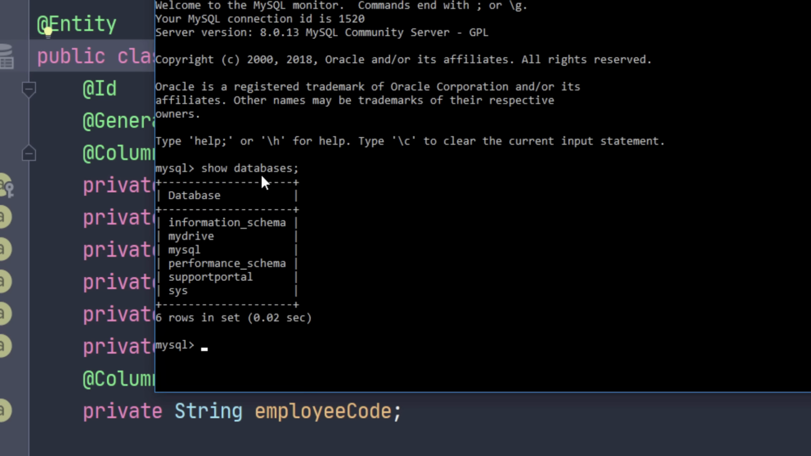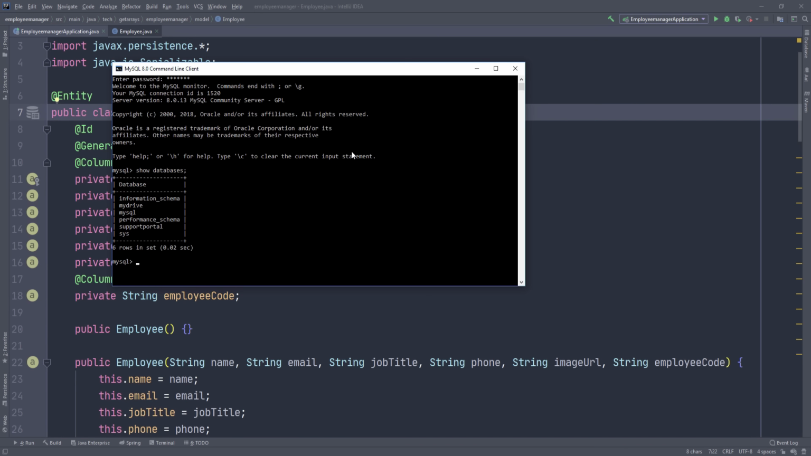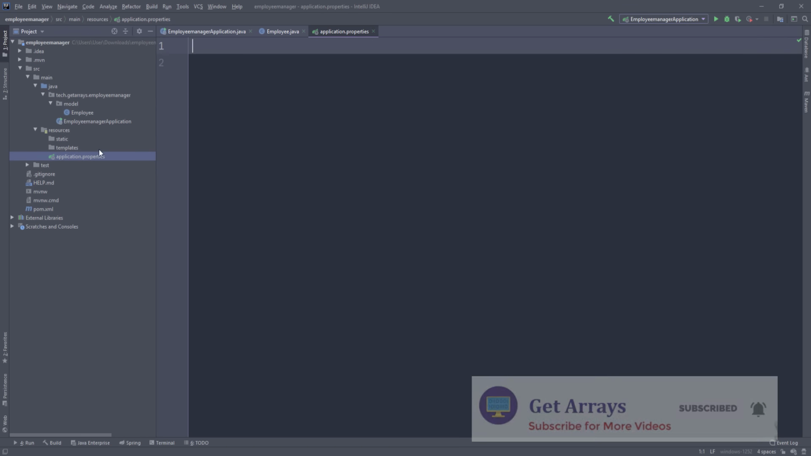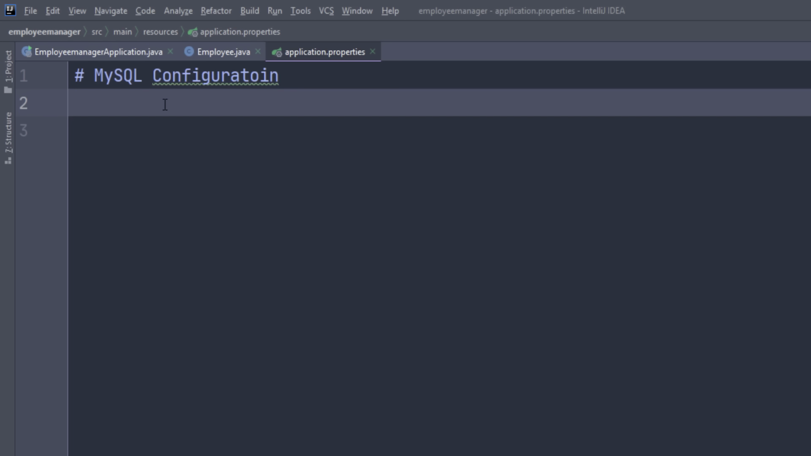I'm just showing you that I have MySQL on my computer, which is what I'm going to be connecting to using this application. So make sure you have some sort of database already installed on your computer that you can use. I'm going to close out of this, and let's go into the application.properties file. Here, I'm going to put a quick comment: MySQL configuration. In here, I want to specify the location of the database, the username, and the password at a minimum.